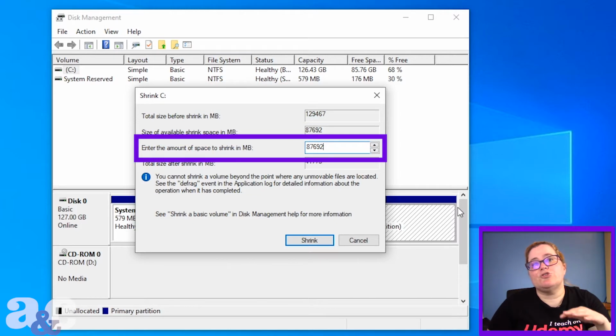The third information is actually the one you're going to be able to change, and this is the amount of space to shrink. What does that mean, amount of space to shrink? The amount of space you want to take away from your C drive to make your second hard drive. So the size you would want your second drive to be.